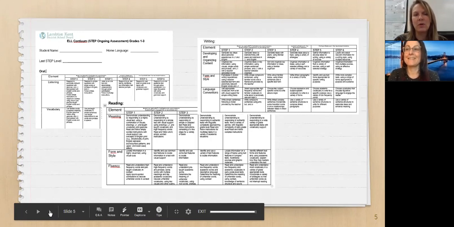So if you think about oral reading and writing in science, in social studies, in math, this is for all the subjects, not just language.